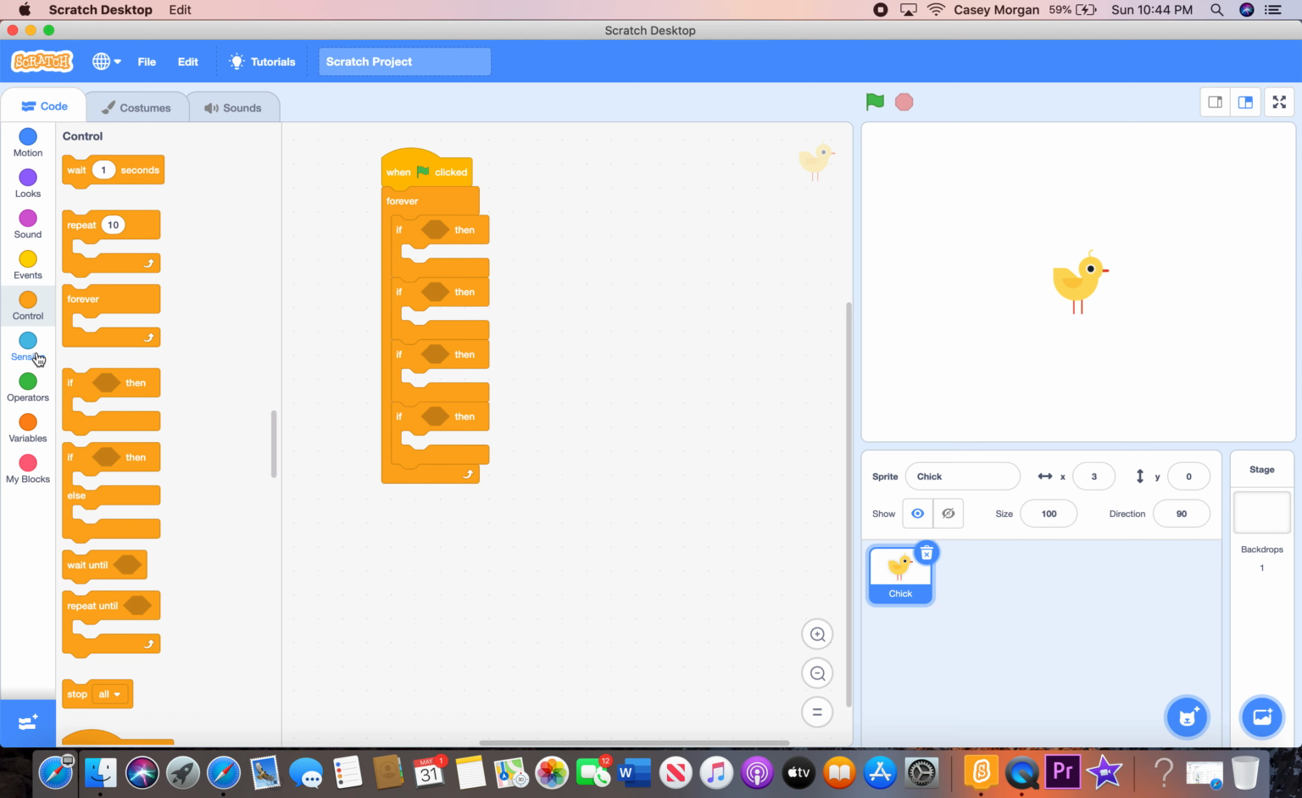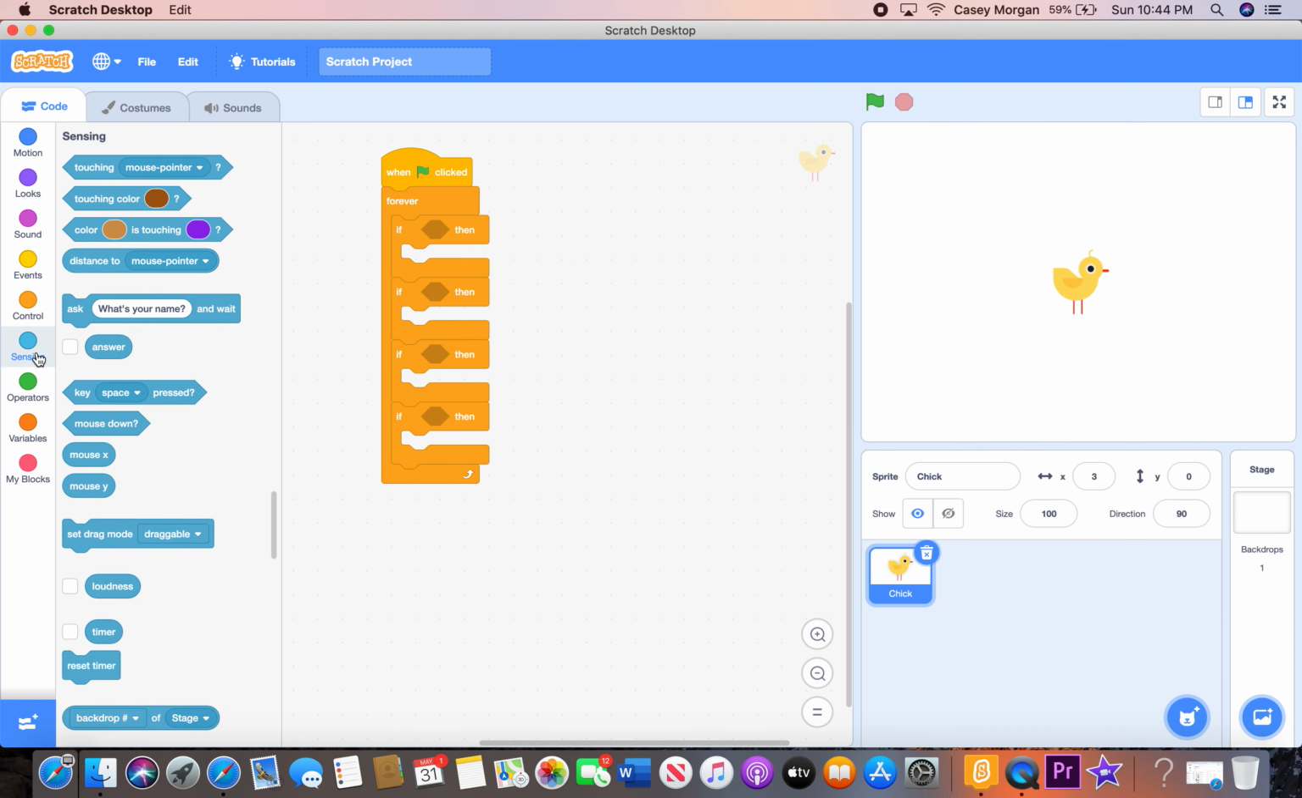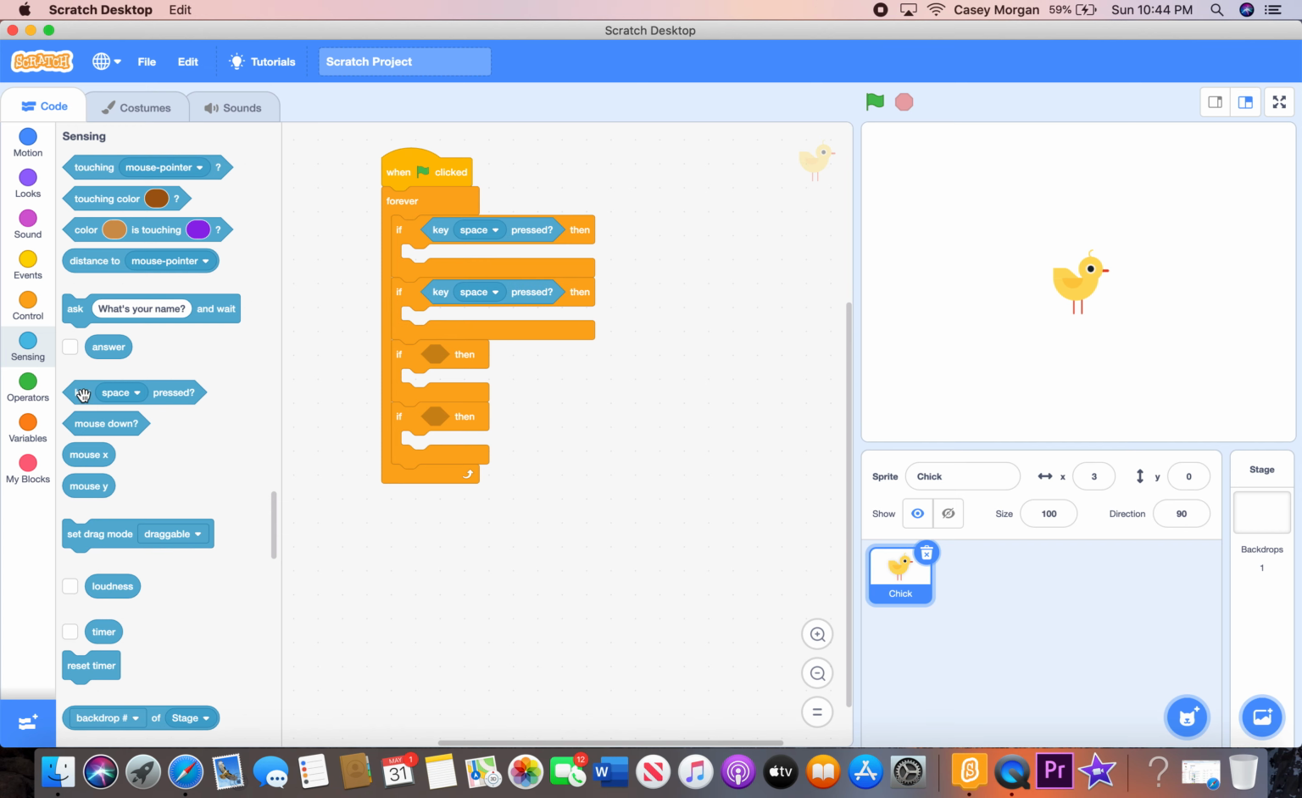We are going to then go to the Sensing tab and then click on the key space pressed. We want to put one of these inside of each if-then statement. So not inside of it, but on the top, if key space pressed then. So you can go ahead and do that for each one while we have it open here. So it should look like something like this now. Now, we don't want to be pushing the space key, we want to be using the arrow keys, and we have to make sure that we program each one separately.